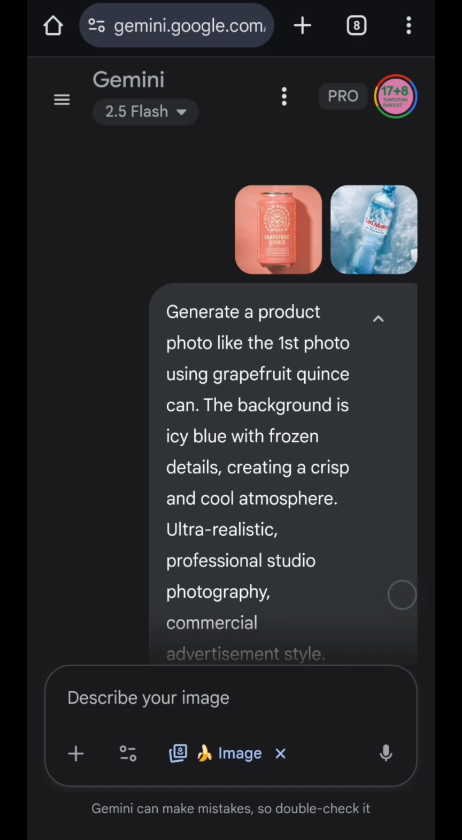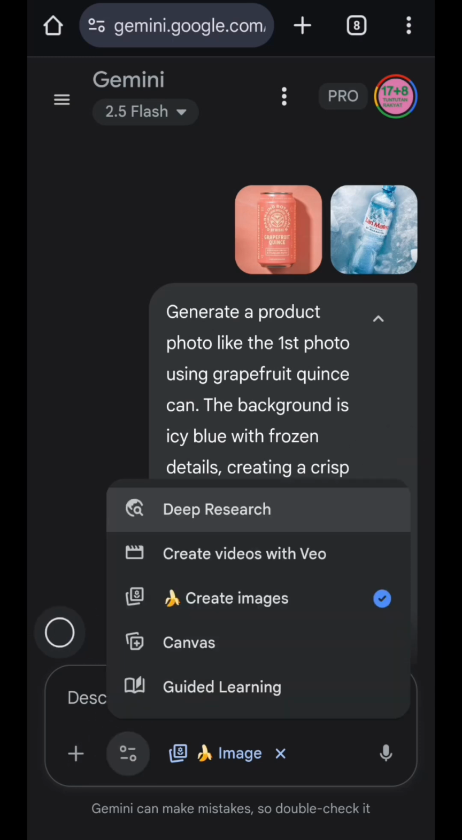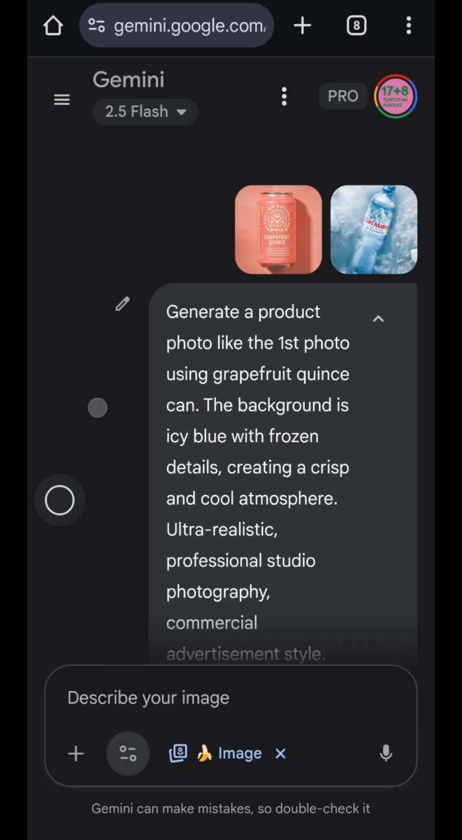Okay, let's get started. First, just open your Google Gemini and then make sure you are logged in with your Google account because you will need it to access the tools. And once you're inside Gemini, look at the tools icon. This one, just tap on it and then just tap on create images. This one. Now just upload your product photo and then upload your reference photo for the concept that you want.